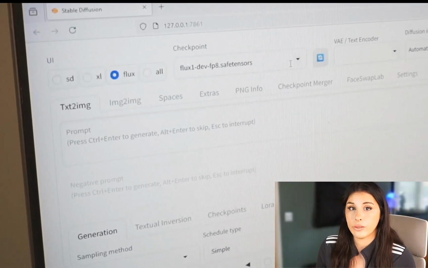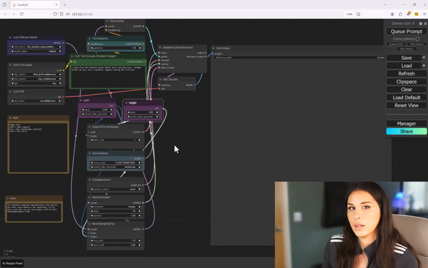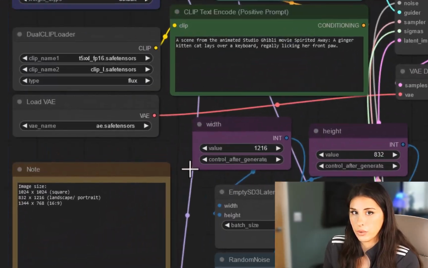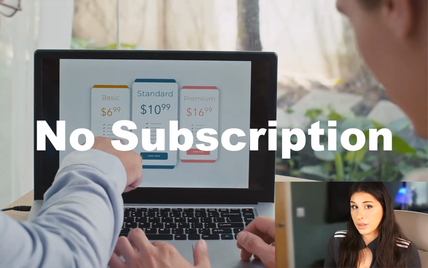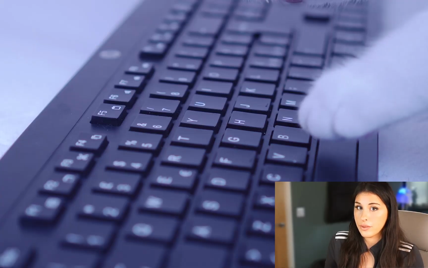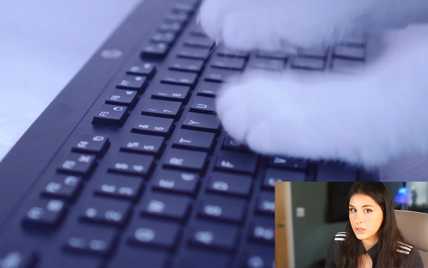So Forge is a fantastic user-friendly UI, a great alternative to Comfy UI for those that want a more clean user interface. There's absolutely no subscriptions whatsoever, and you can create as many image generations as your hard drive can handle. Flux 1 is the latest in AI models.